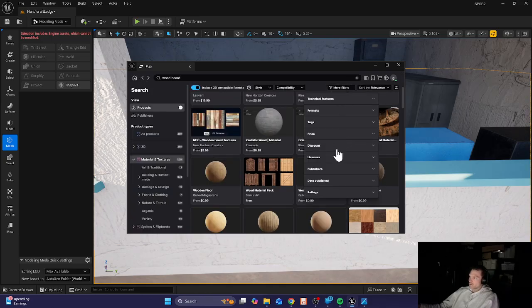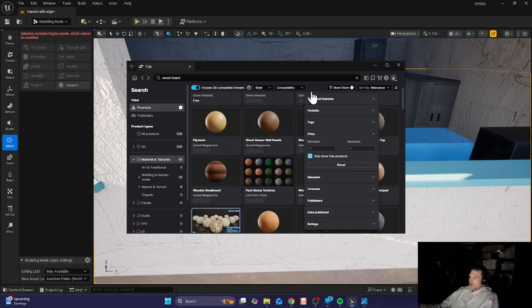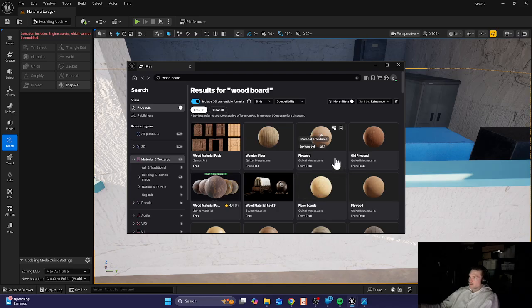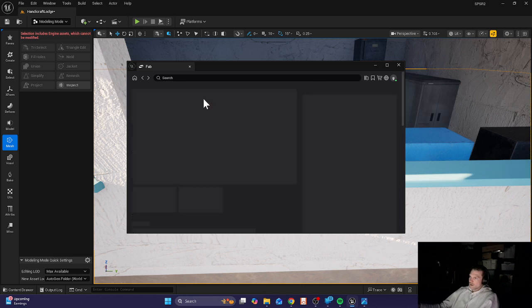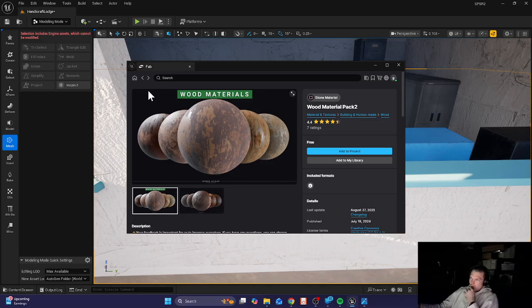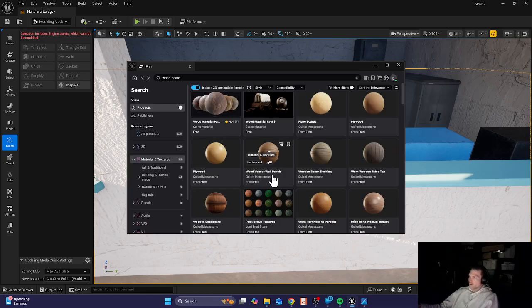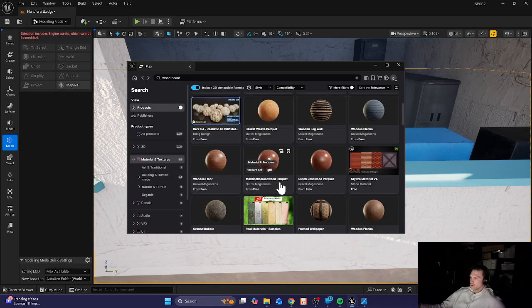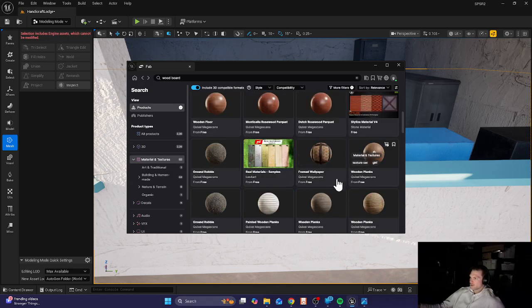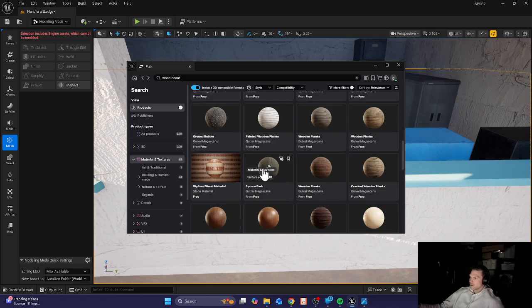We're gonna only do free stuff for a while, and then eventually maybe buy some higher quality assets. I don't want to use plywood, wooden floor. Decking, wooden tabletop. This may work. I don't know. It looks kind of like worn wood, and we want painted wood basically. Floor, ground rubble, wooden planks. Wooden planks.